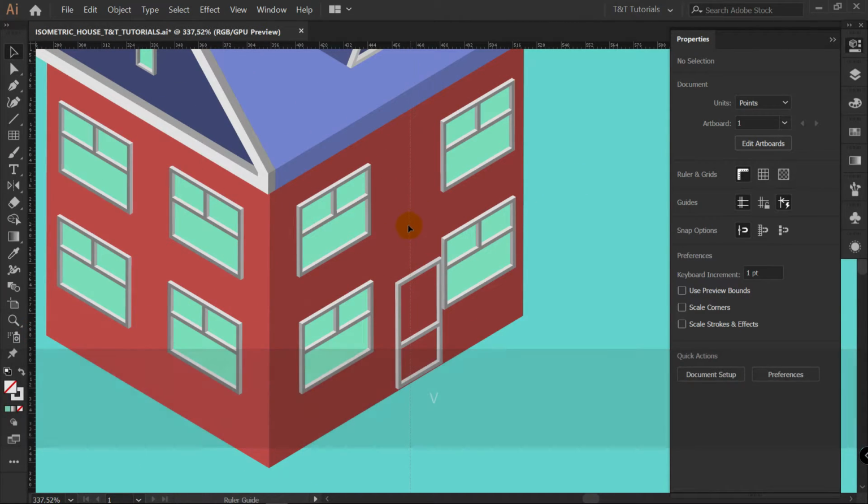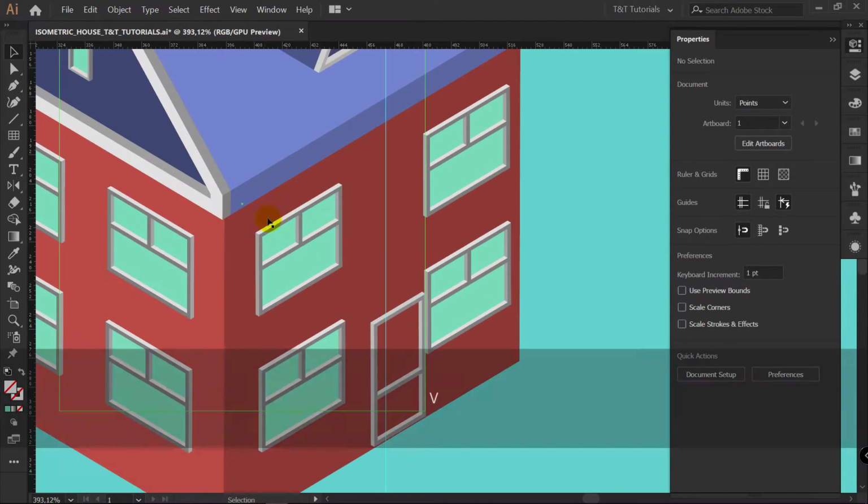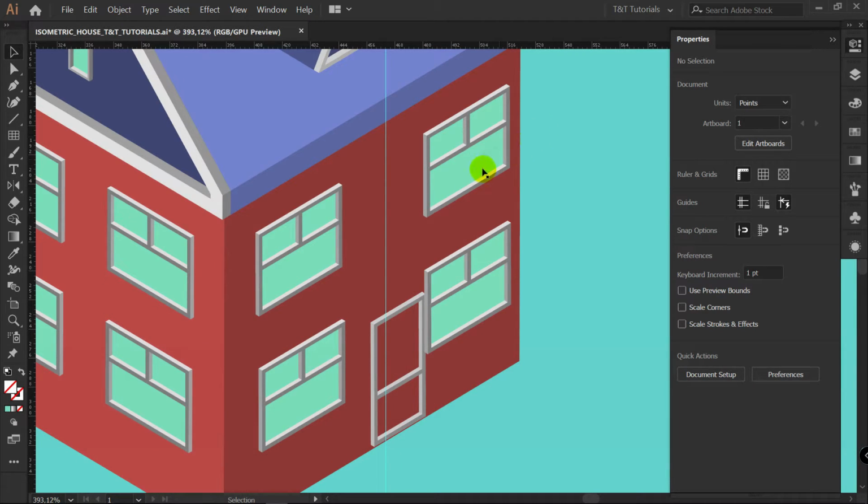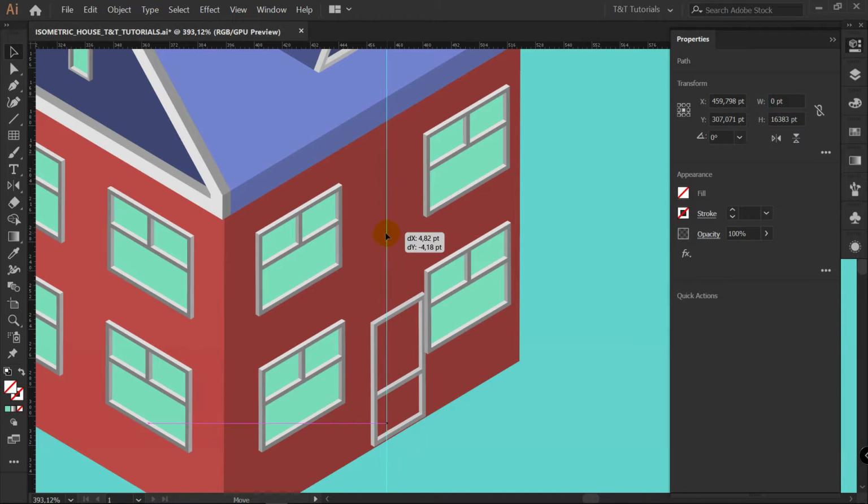And use guide just to have some better understanding on where we have the center of this wall. You should also understand that there is some perspective. So, as we have perspective, this part will be a little bit bigger than this part. So that means that guide should be somewhere here.